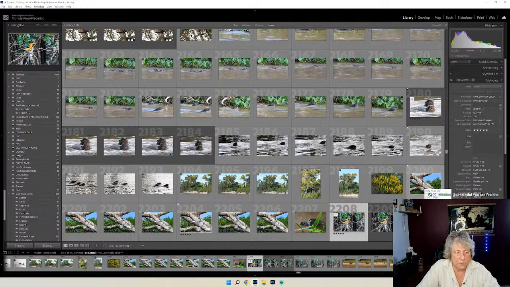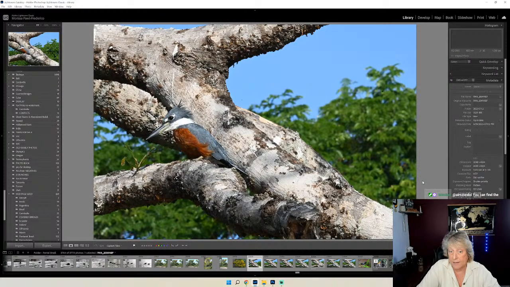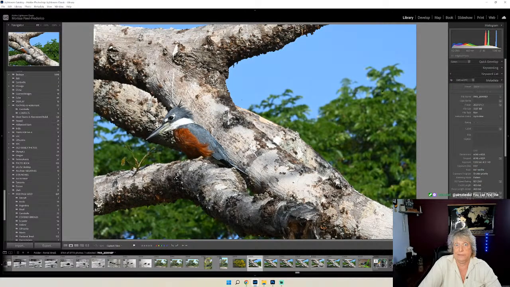Somebody else the other day asked me what that bird was because they had a photo of it too, and I'm like, I don't know, it's a bird. And I saw the one that I had too.